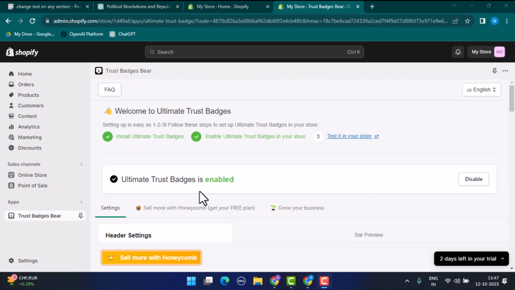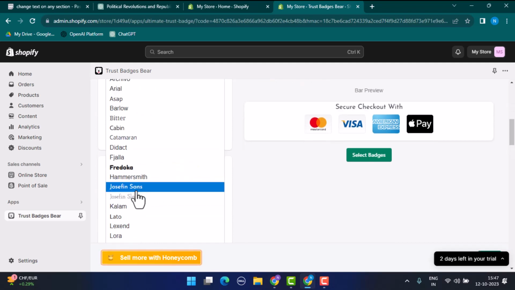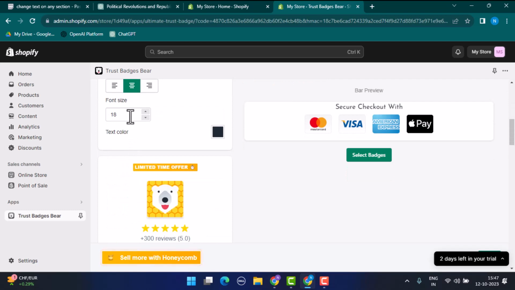Now over here, you can customize it as you wish. So you can see first of all, you have header settings or header text. You can just change it with this, and you can also change the font if you want. After you've done that, you can also change the alignment, whether you want it on the left hand side or on the right hand side or right in between. You can also change the font size, all that.